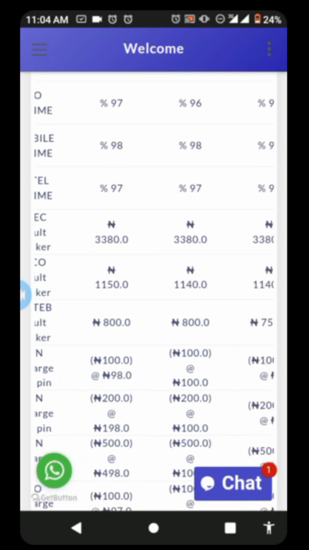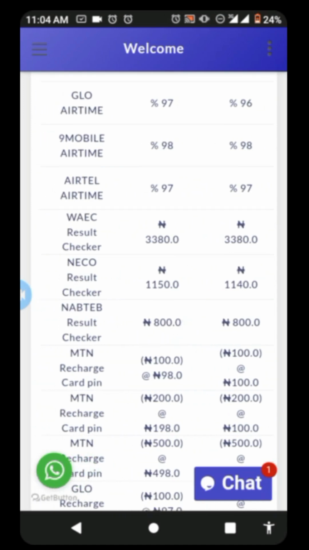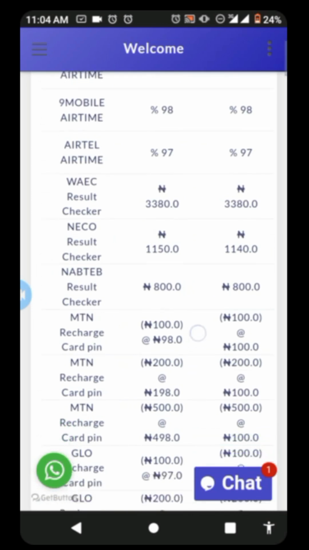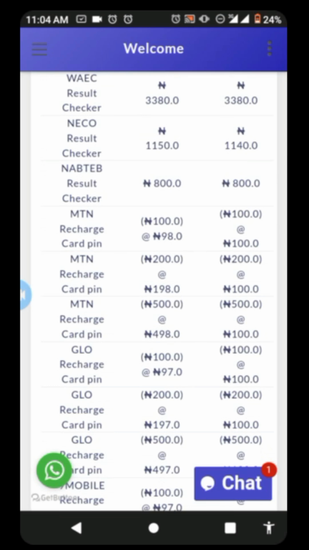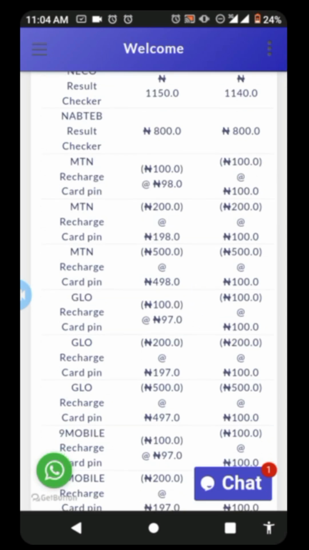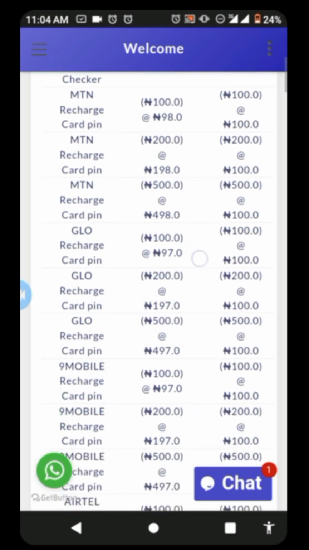It depends on how much you want to sell. You can sell at 1,500, 1,300, 1,200. Just depends on you. Then NABTEB result checker 800, you are buying at 800. You can sell it at 1,000 or something. That's just it. If you want to set card pin, MTN recharge card pin, the one of 100 naira, you're buying it at 98 naira. So that's just that.